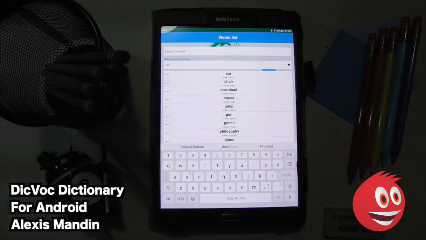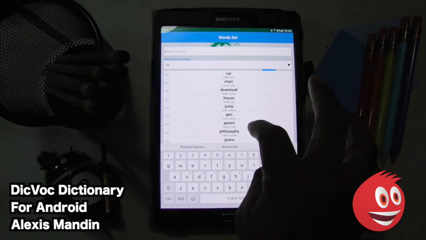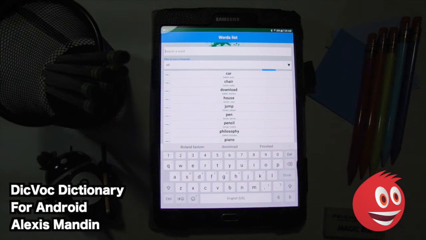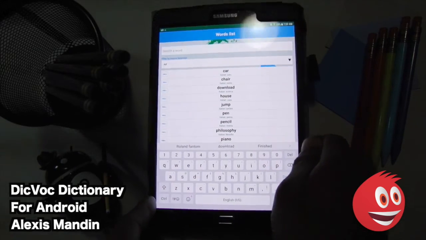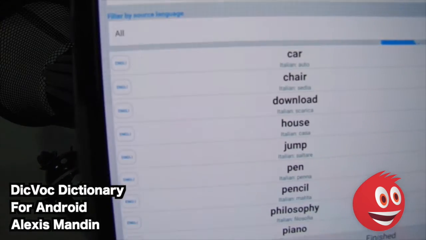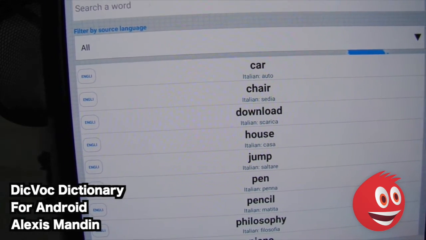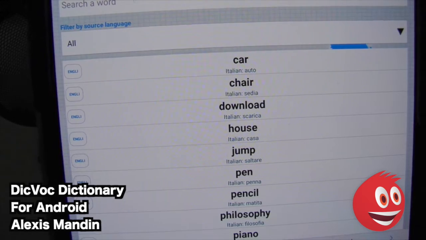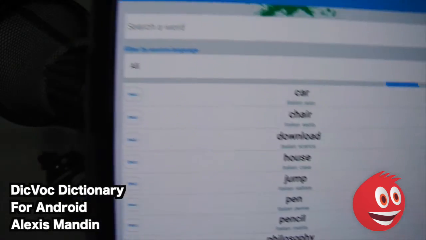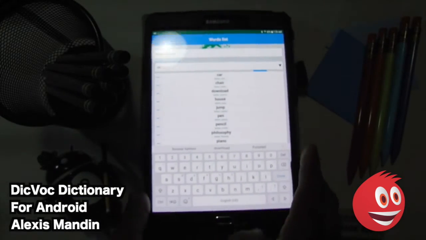You can see we chose some words. We have car, chair, download, house, jump, pen, pencil, philosophy, piano. We chose a couple of words just for the purpose of this overview. And if you look very carefully, you can see the translations. We're going to bring this up closest to the camera so you can see that. You see it says car. We have Italian auto, chair, sedia. We have download. We have house, casa, same in Spanish. And the translations are right there for you to see.